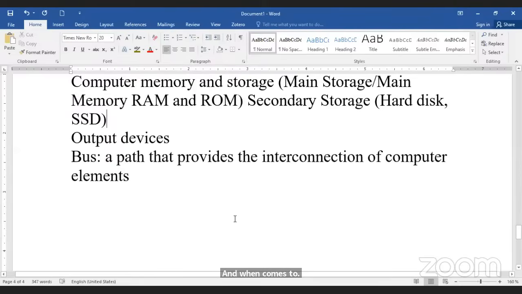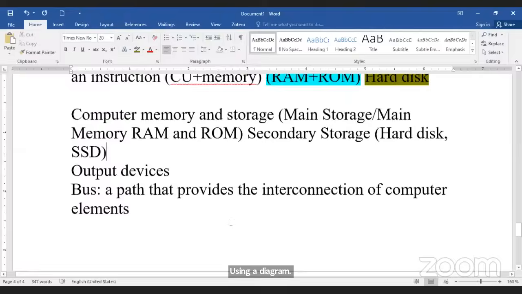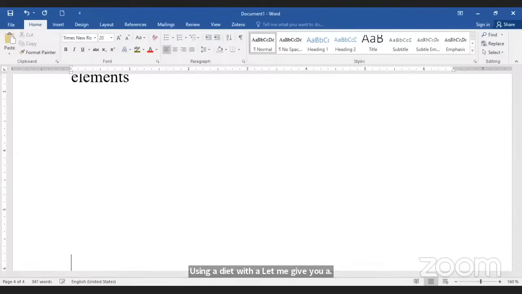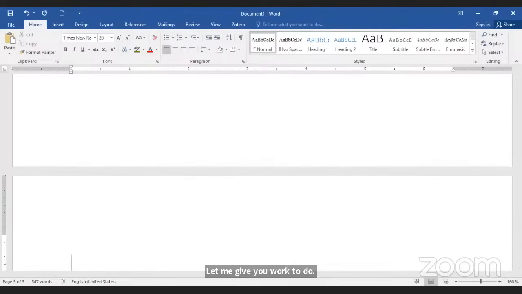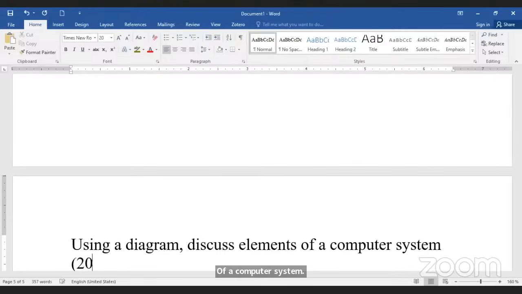So let me try and draw. There's a block that we wanted to draw. Someone in an exam can be asked using a diagram. Using a diagram, let me give you work to do. As we wind up, I see the numbers are dropping. Using a diagram, discuss elements of a computer system. Can give you even 20 marks, who cares? Okay. Can give you 20 marks. Using a diagram, discuss elements of a computer system.